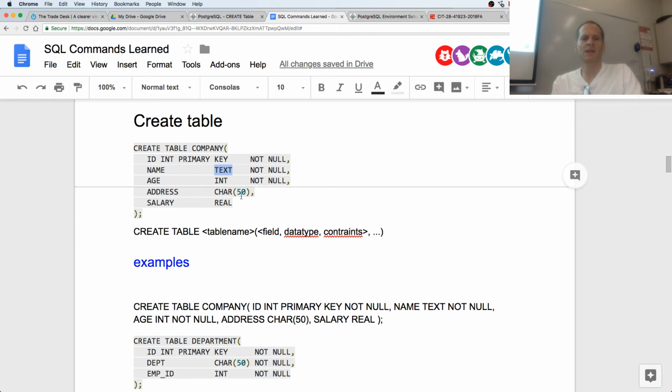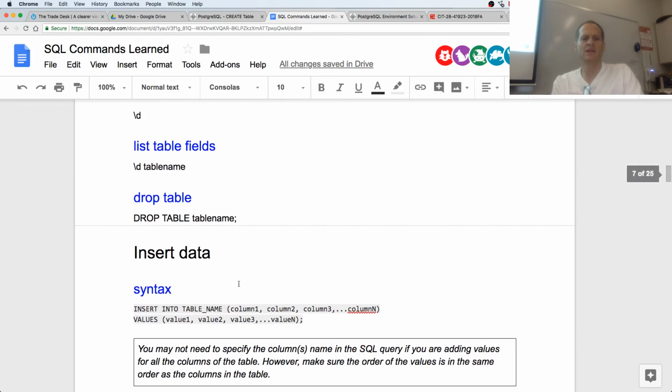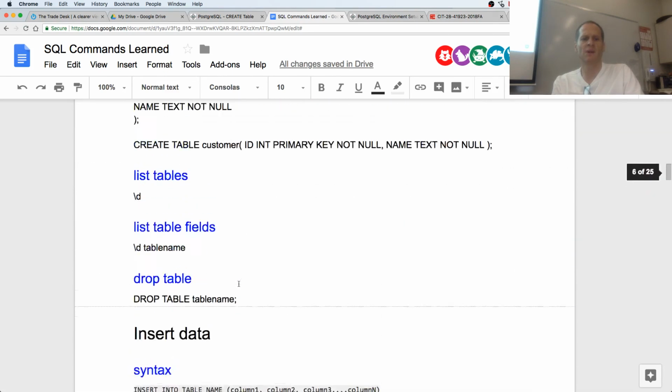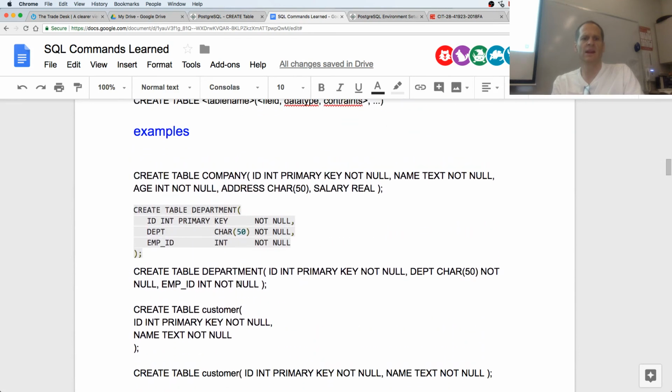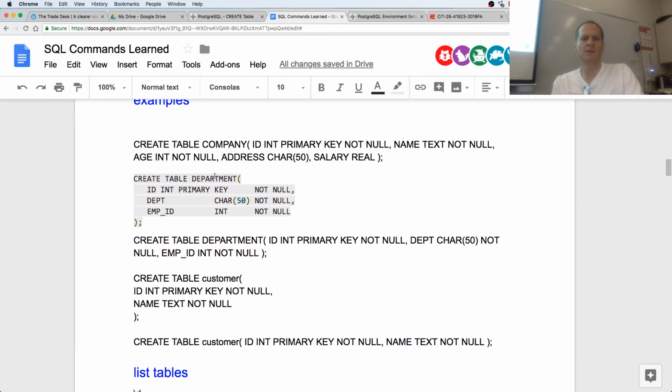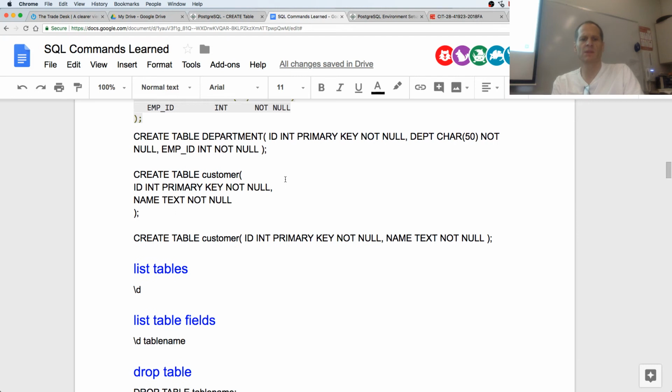So: create table, table name, field, data type, and constraints. We will learn about constraints coming down here in a second. Constraints, we'll learn a little bit more about those. But right here out of the get-go, we have that, and then we have some examples, right? Create table, company is the table name, and then some entries.